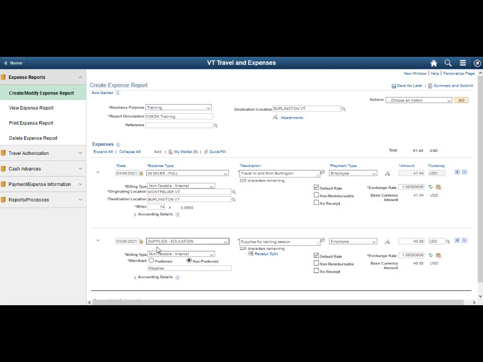Once all edits have been made to reflect the current expenses, you can save the report for later or submit it for approval. The report is assigned a unique report ID number, which we can see up in the top center. You have now created an expense report from an existing expense report.